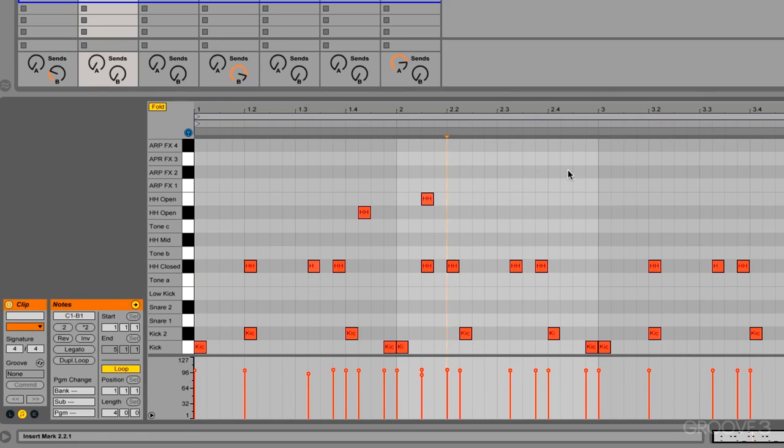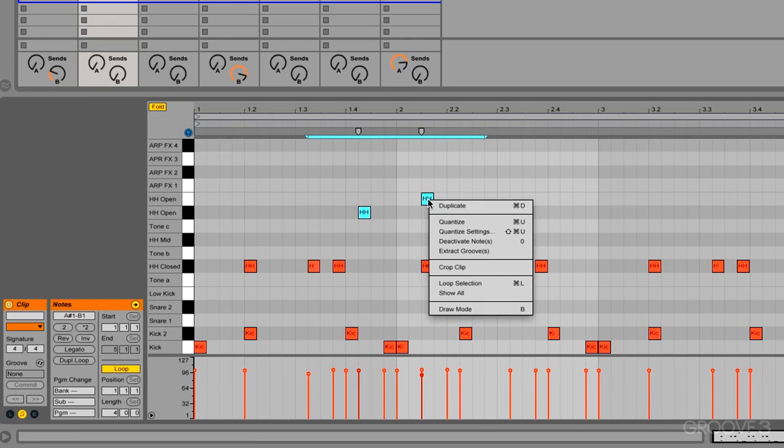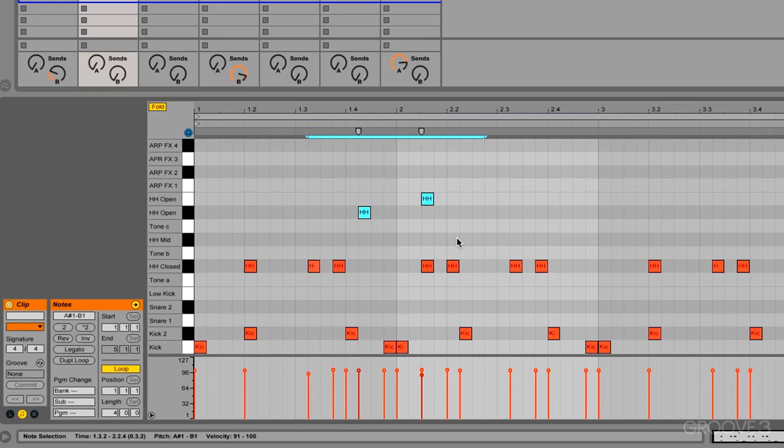What if I want to hear this clip without this note, but I want to keep it there just in case I want to come back to it? So now we also have the option to deactivate notes. Select those notes, pull up my menu by holding Control, and deactivating. The shortcut is 0 on the number pad.